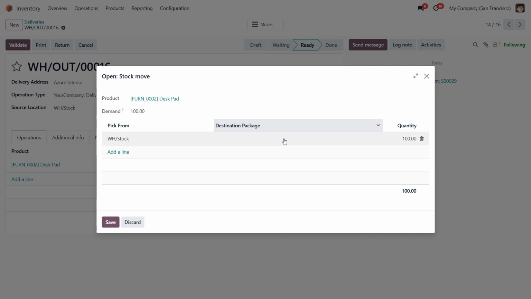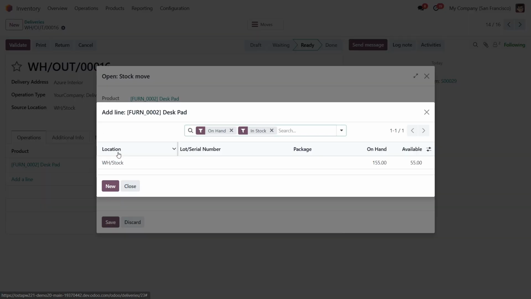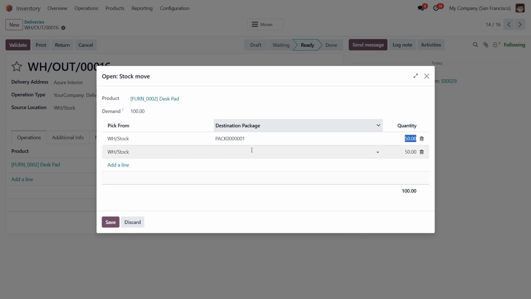Here, under the Destination Package field, you can either select an existing package or create a new one by typing its name. Let's select this one. Next, specify how many units should go into this package. For example, if we have 100 units, we can split them into two equal parts. To pack the remaining products, click Add a line, select the product, assign a different destination package, and enter the remaining quantity. Once everything is set, let's go ahead and save it.